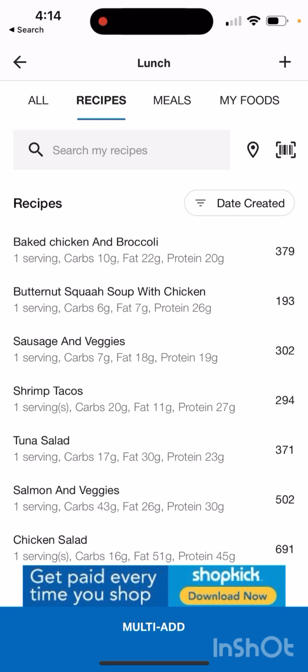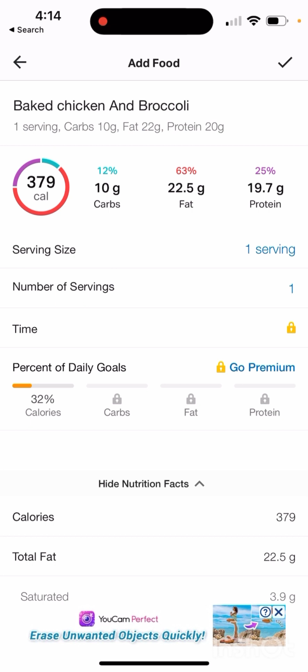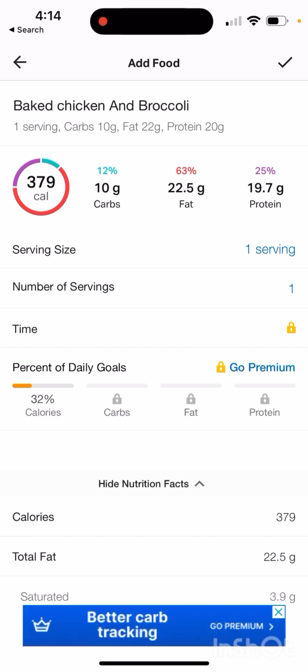Okay, now I'm going to go back to that saved recipe, and that's where you can see the macros. See this top line which says 1 serving of this recipe has 379 calories. It has 10 grams of carbs, 22.5 grams of fat, and 19.7 grams of protein, and the ratio is on the top, the percentage. That is 12% carbs, 63% fat, and 25% protein. So this recipe is high in fat, but very low in carbs and kind of low in protein as well.